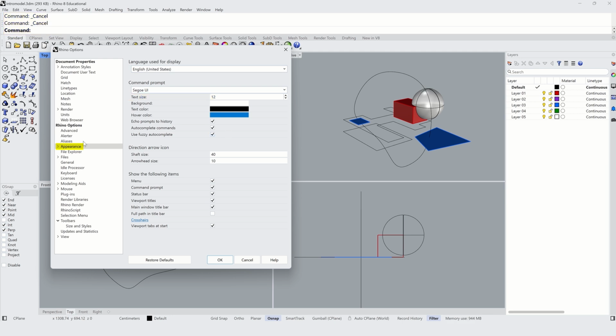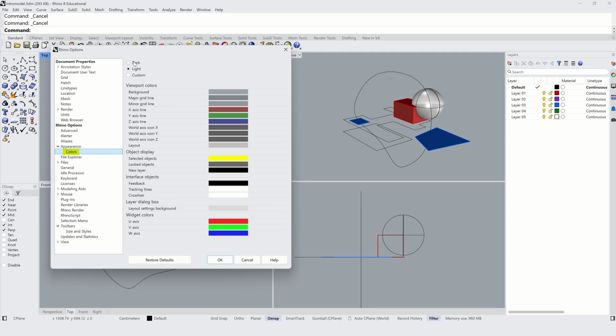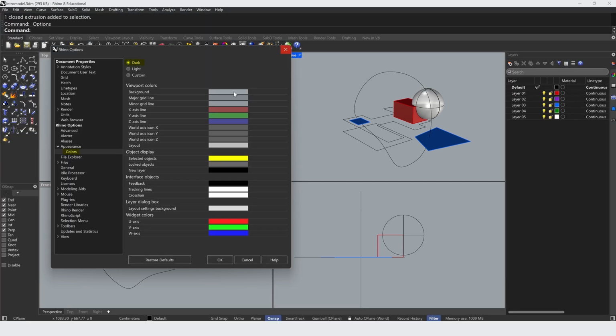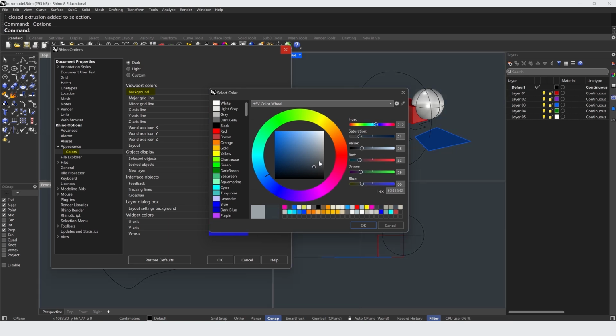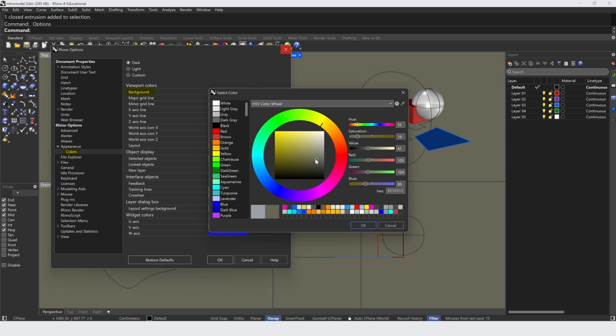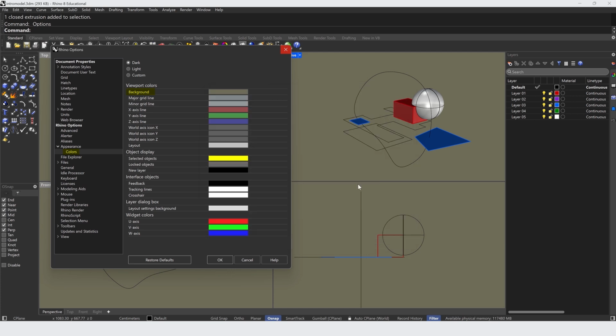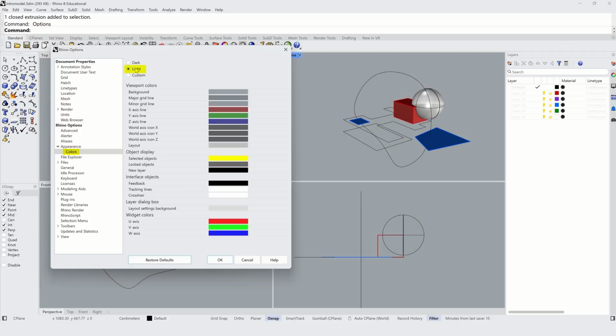There's a submenu below Appearance, which is Colors, and there is a dark mode in Rhino 8. We can switch our background color to match that dark mode, something like a deep neutral blue. Or if you're trying to avoid eye strain, a warm color can be nice for working late at night. For the sake of these videos, I think that the icons are slightly clearer in light mode, so I'm going to put this all back to the defaults.